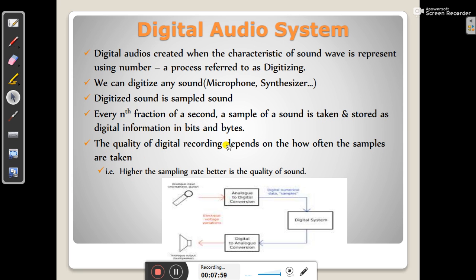The quality of digital recording depends on how often the samples are taken. If we divide the time into a larger number of fractions, then the quality will be better. The higher the sampling rate, the better the quality of sound. That is the meaning of this line. When the number of fractions is higher, then obviously the sound information would be more minute, and if we store it as digital information in bits or bytes, then the quality of the sound will also increase.